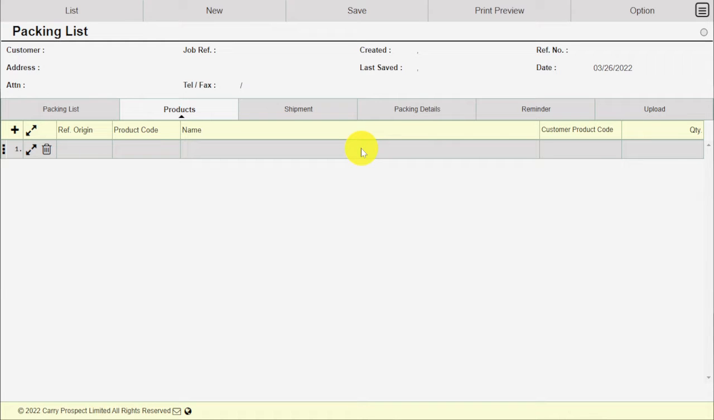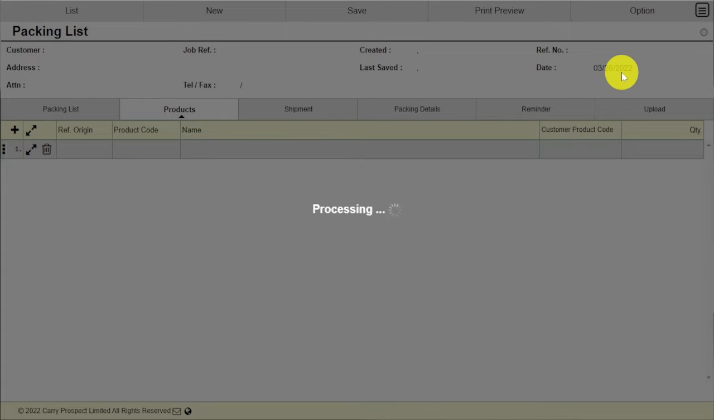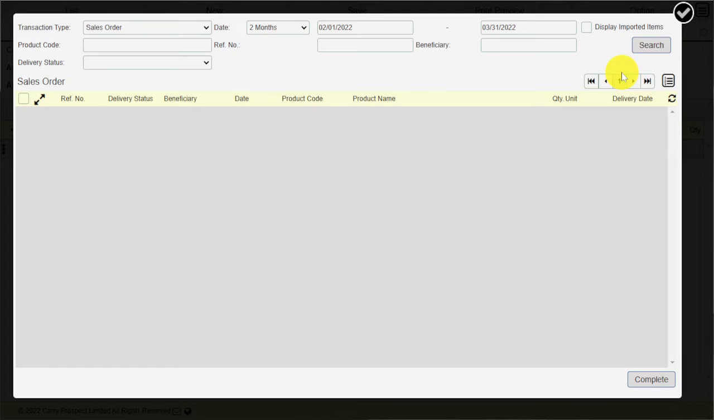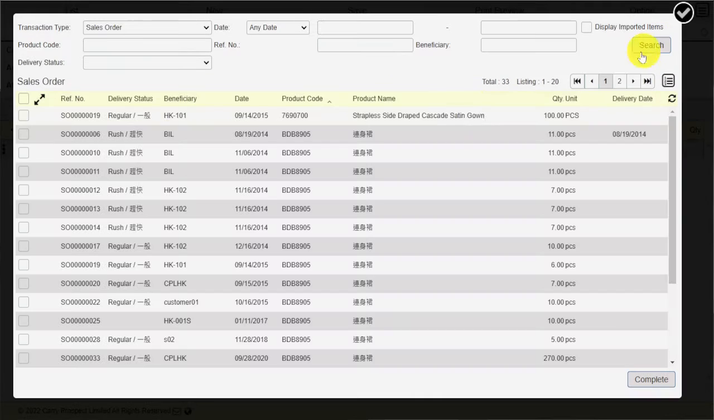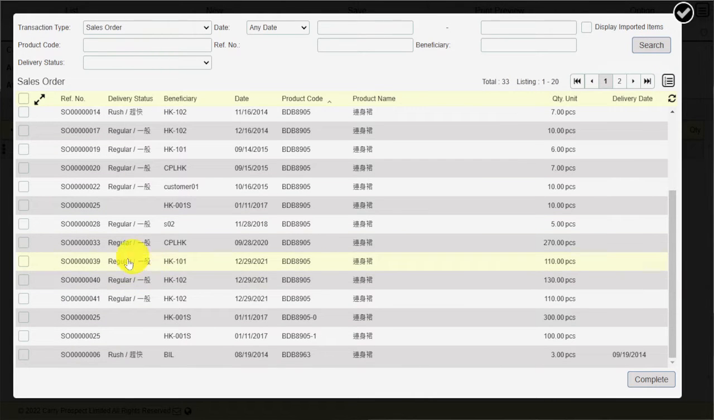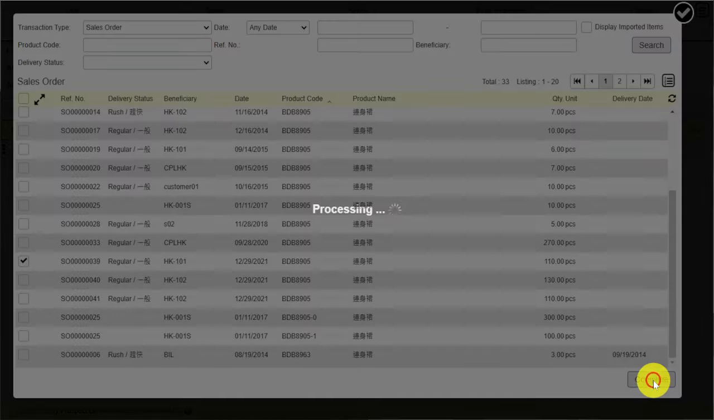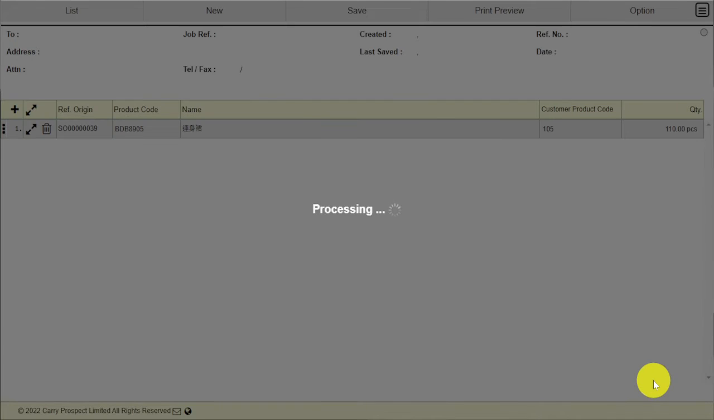Let's import the sales orders data. Go to the top right corner, click the option, then click Import, and then click the Sales Order option. Select the date range, any date, for the orders out of the date range, and then click to search. The sales order for delivery is SO number 39, and the quantity is 110. Click it to select, and import it into the packing list order.